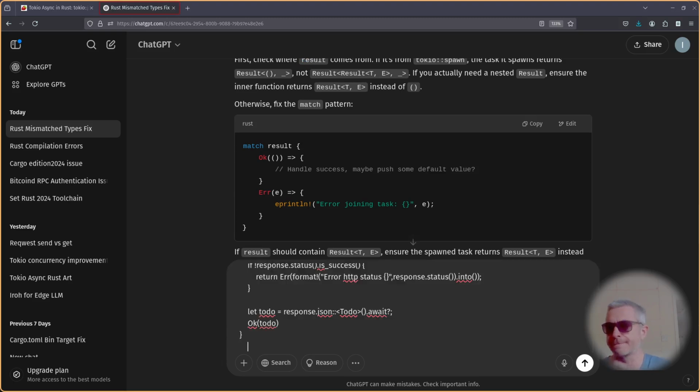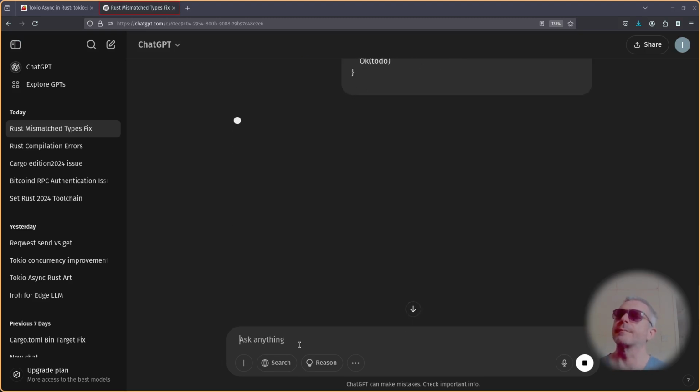Here is code. So slow. I think I set reason on and it takes ages now.